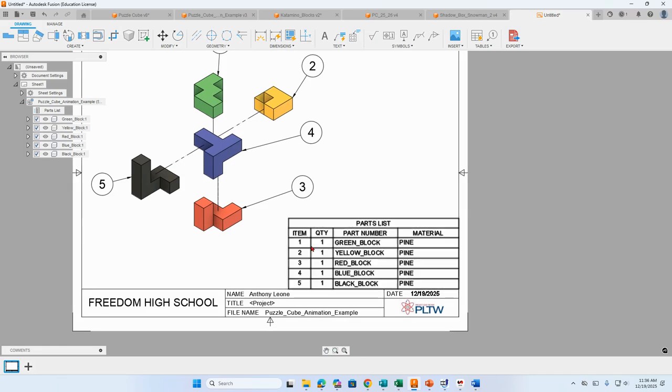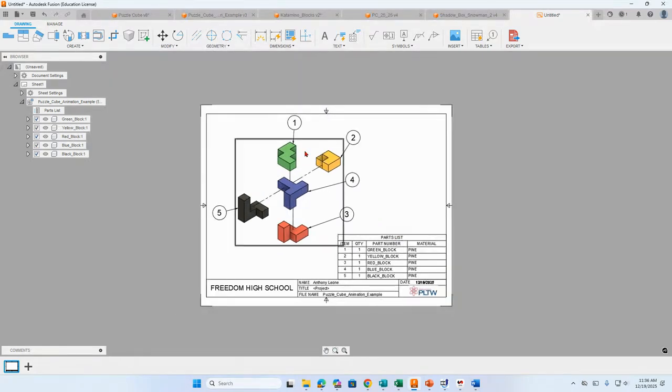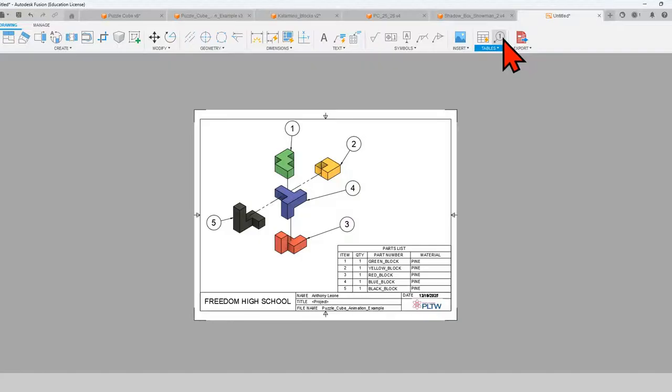So you'll then see item 1, green block material, fine. And you'll get this nice parts list with your numbered balloons. Any questions? To change your balloon numbers, you can just click renumber here. Now it's set how I want.